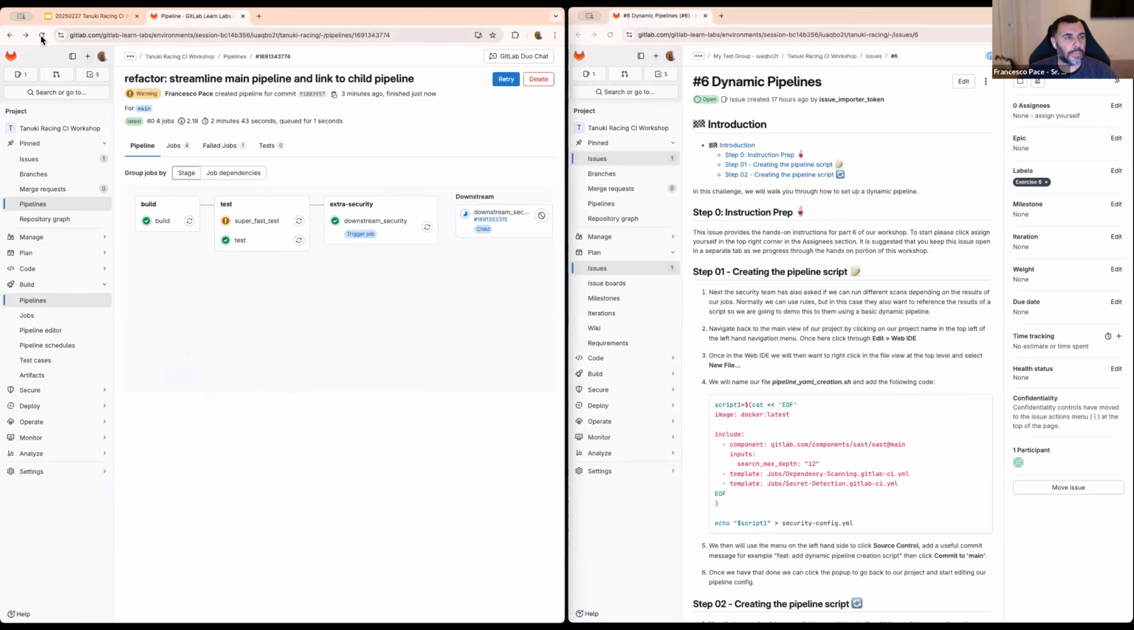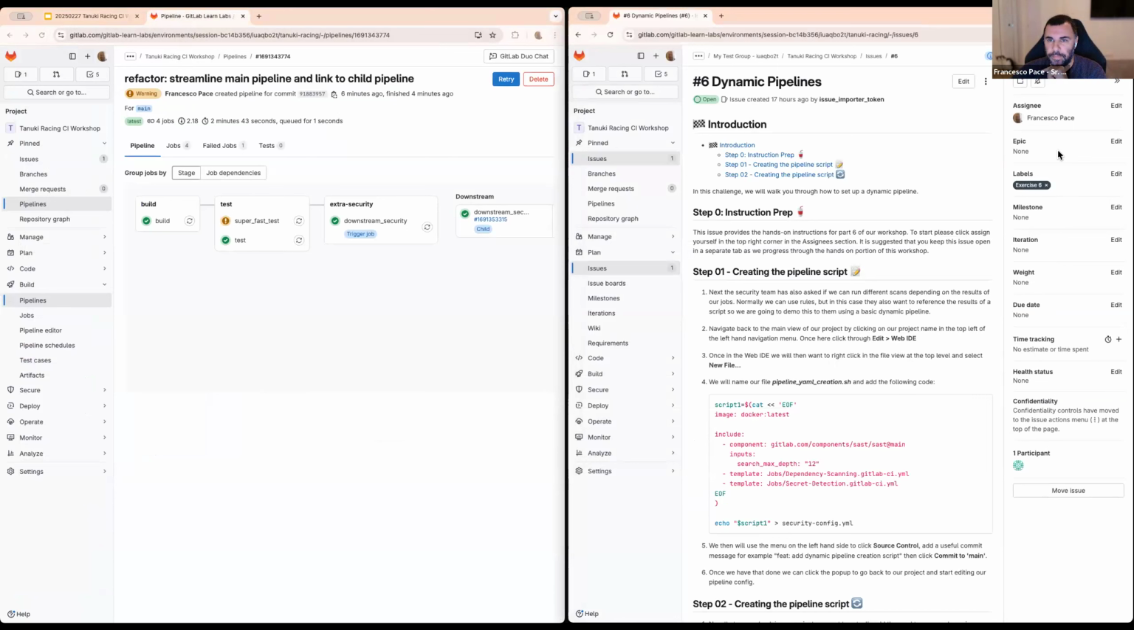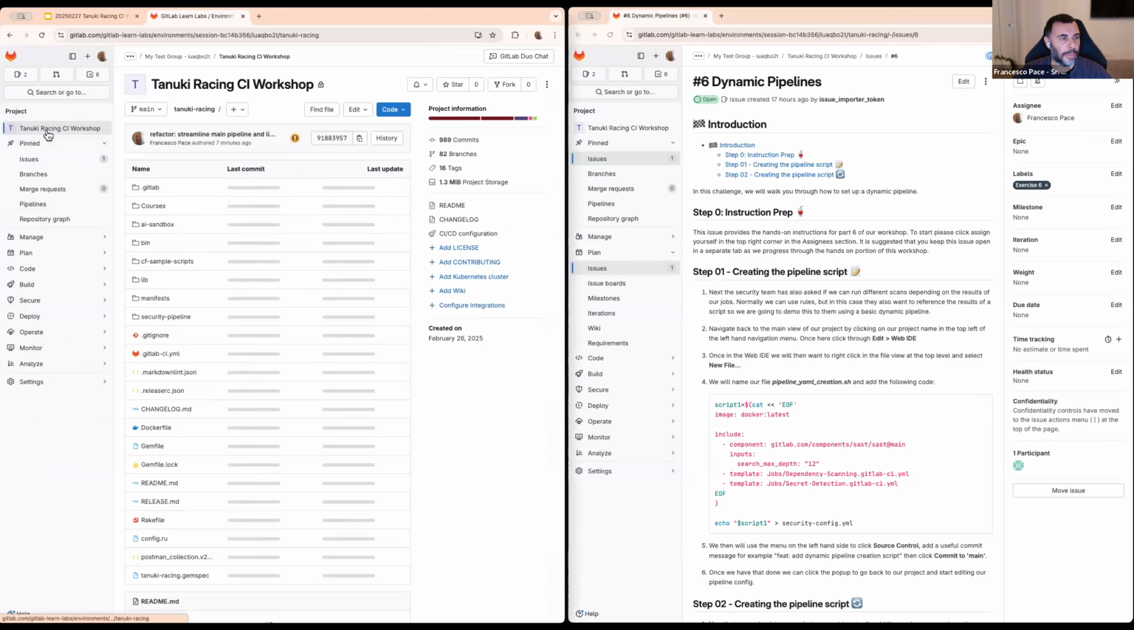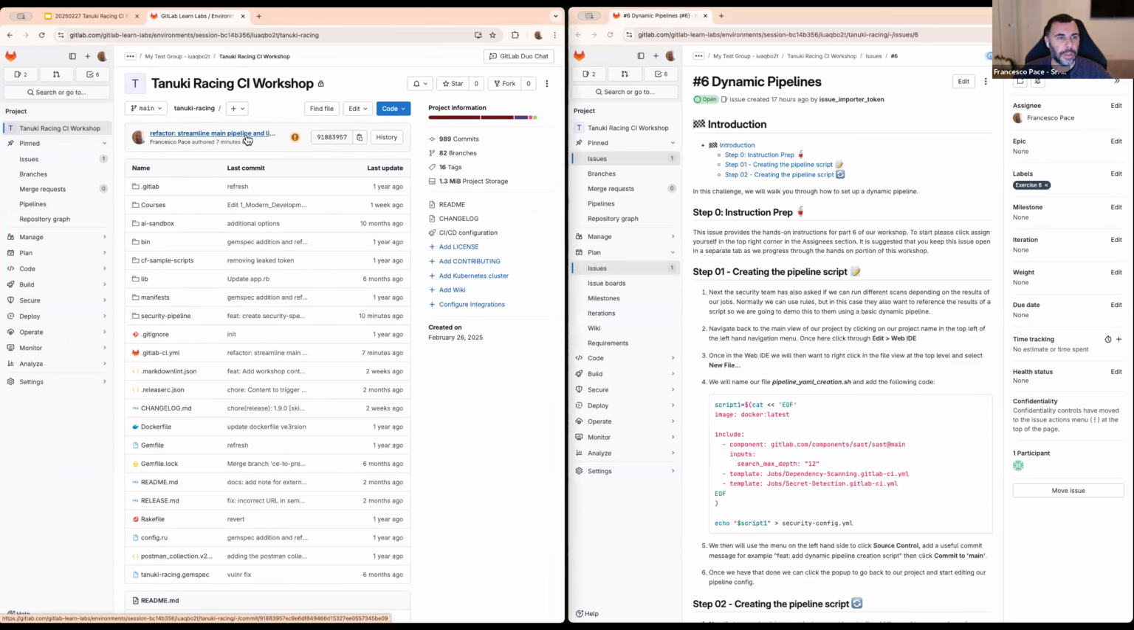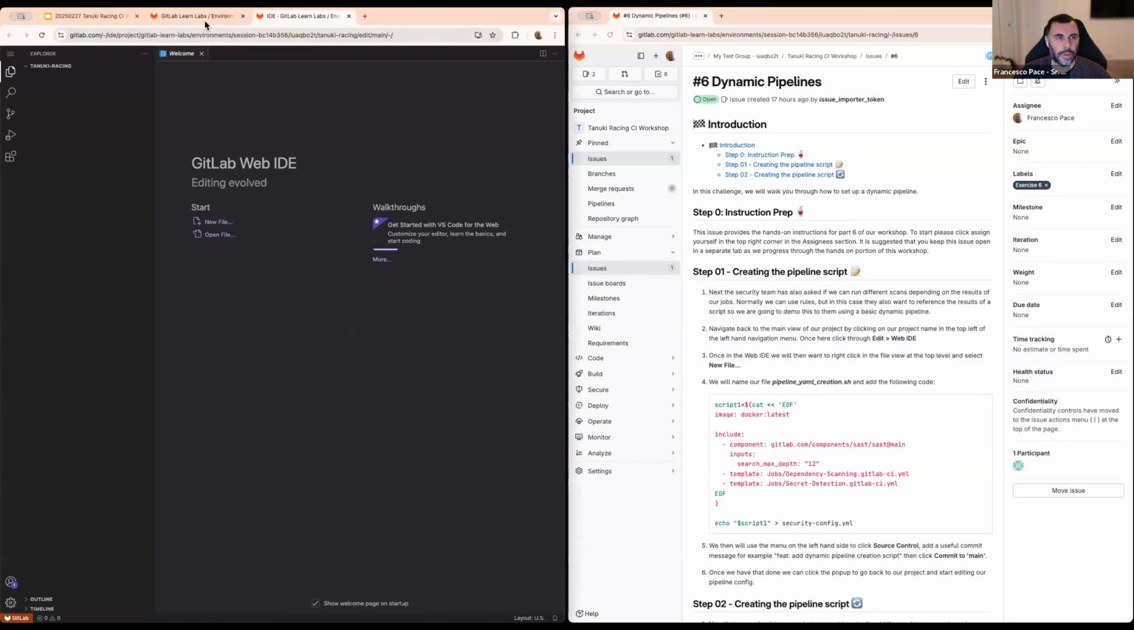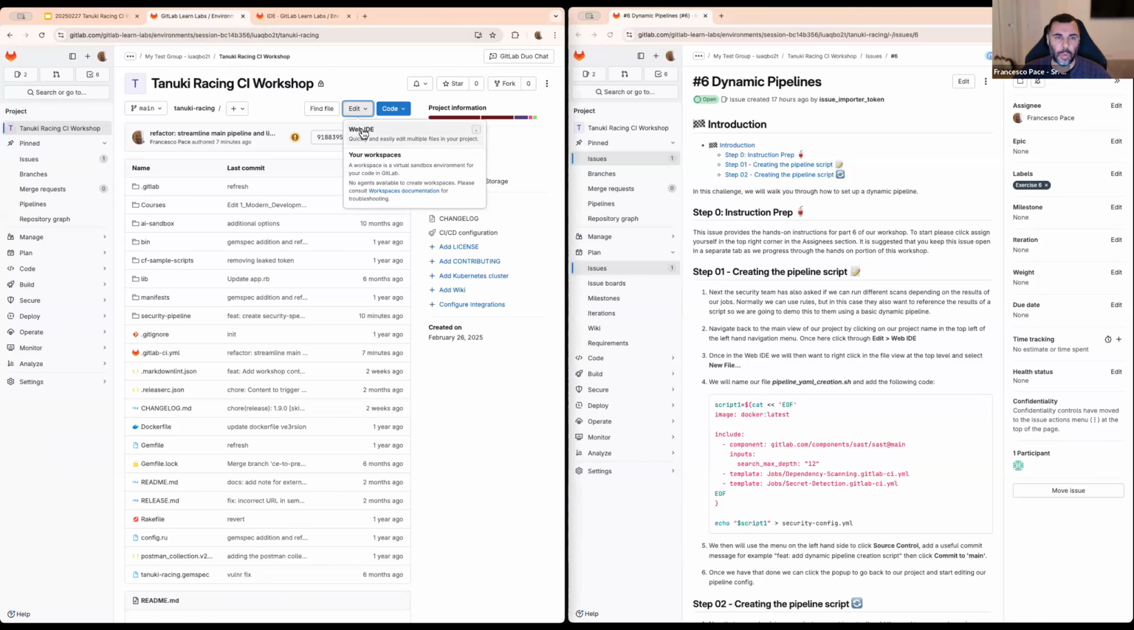Let's assign the issue to ourselves. We can see that the previous pipeline has completed, so we have correctly launched a downstream pipeline. And let's start to create this new script. So first of all, come back to the project, clicking on the main project button, and reopen the web IDE. Remember, click on Edit, Web IDE.